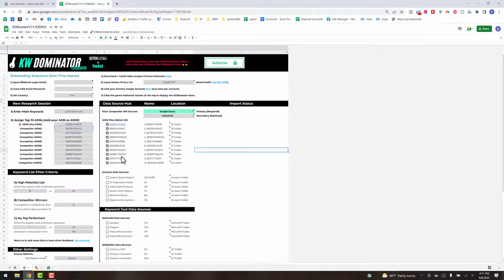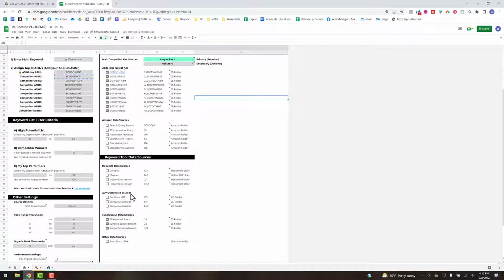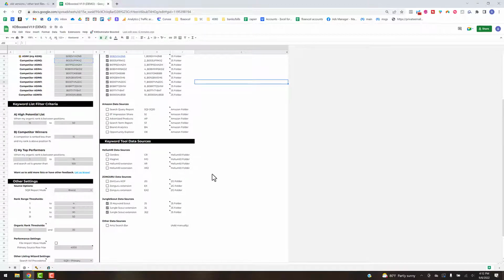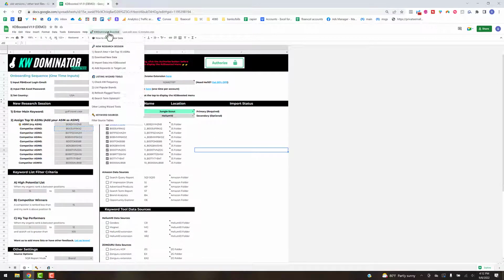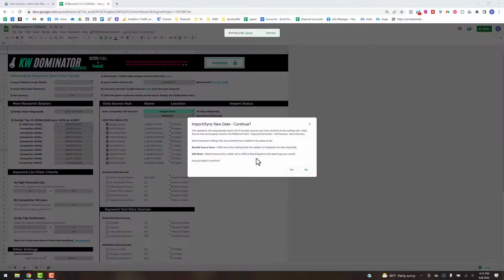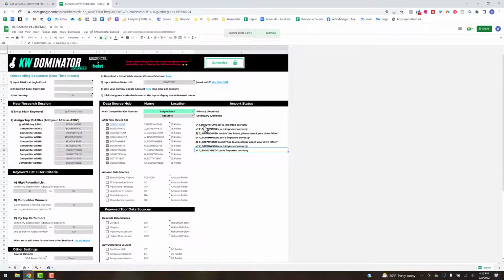So to import the Jungle Scout data, it's the same as Helium 10. You basically have your ASIN files and the main Jungle Scout data sources checked. You'll come up here. We've already got them saved to our folder, so we're just going to come up and import data. All right, and we'll get to this step. We're going to hit yes. All right, so here's a good example. We've got some that are not found. So we've got 3 of them there that got messed up. So I'll go back in and show you how to kind of troubleshoot those.